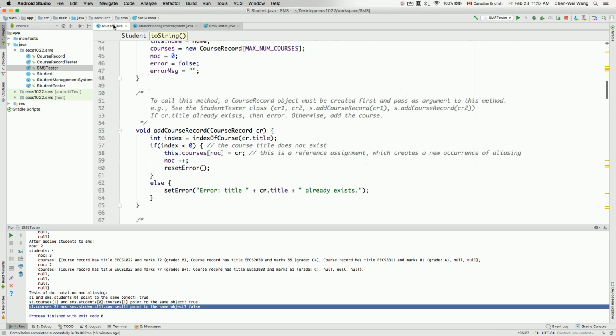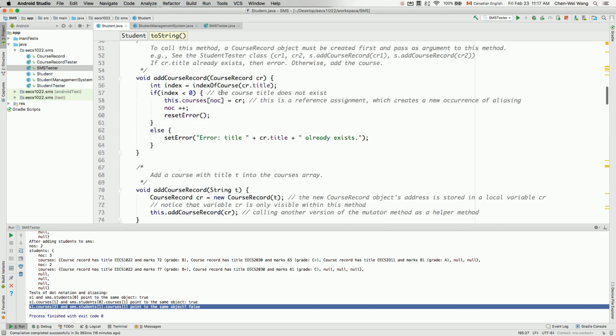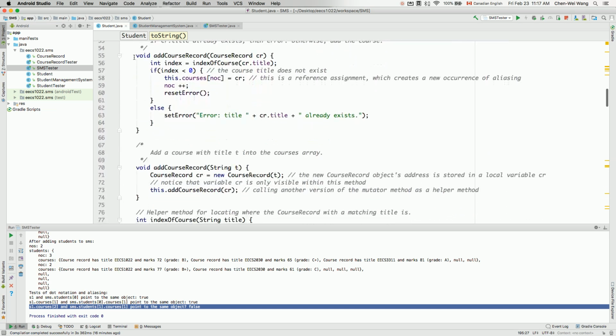Remember in the student class over here, we had two versions of add course record, right? We got two versions over here. One version where we only take the course record objects directly, and another version where we take the necessary information for creating a course record and add it accordingly. Okay, we got these two versions.